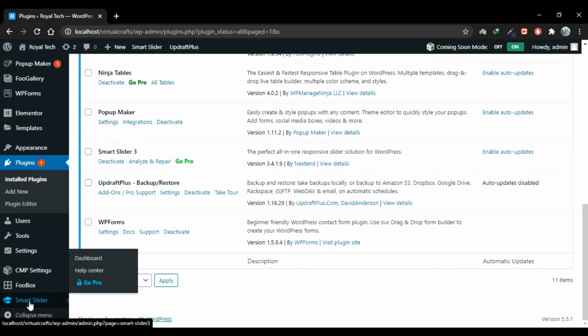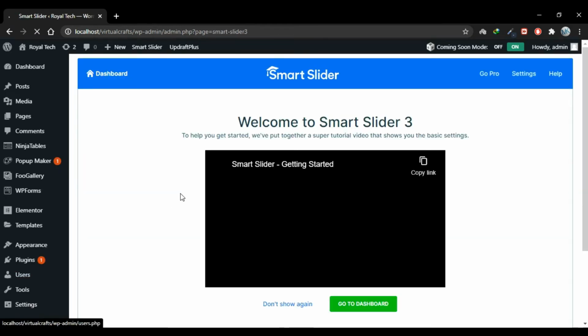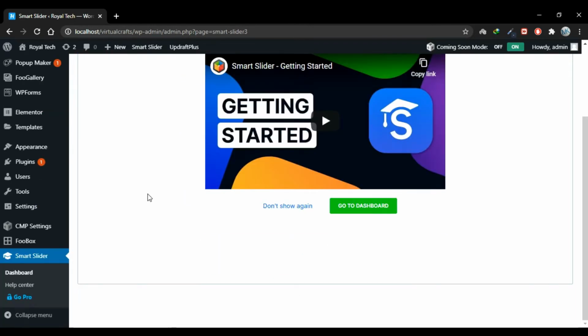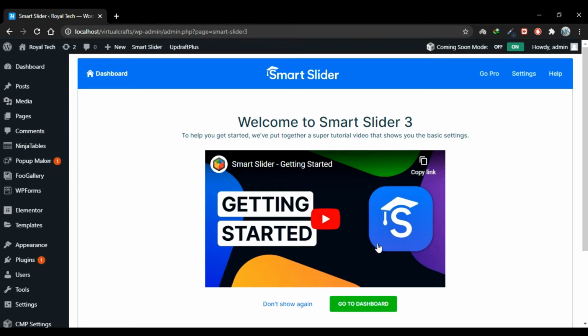Go to this Smart Slider tab. And we are at its dashboard. This is the getting started guide. You don't need to go through it as I'll explain everything in detail. Click go to dashboard.